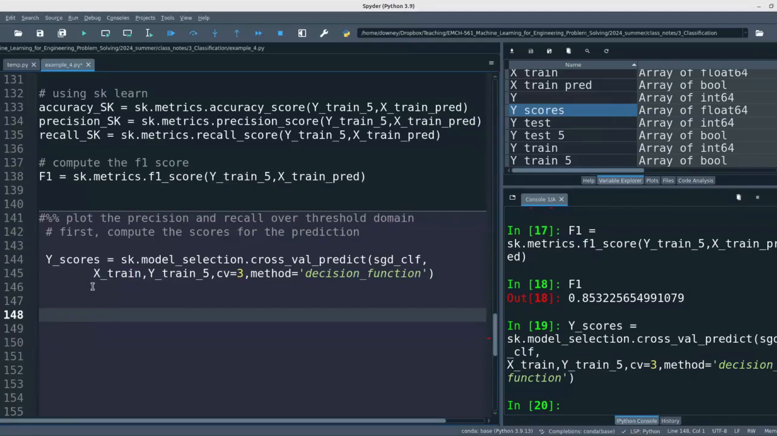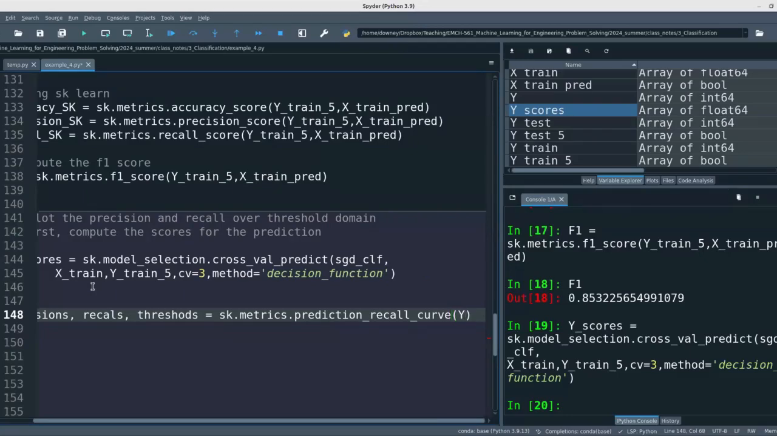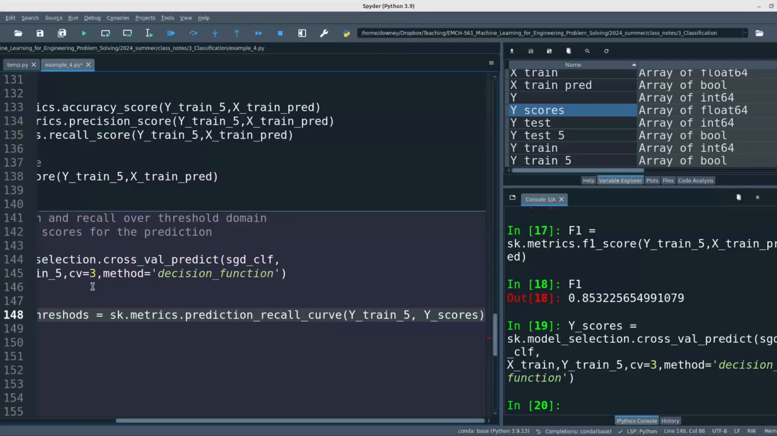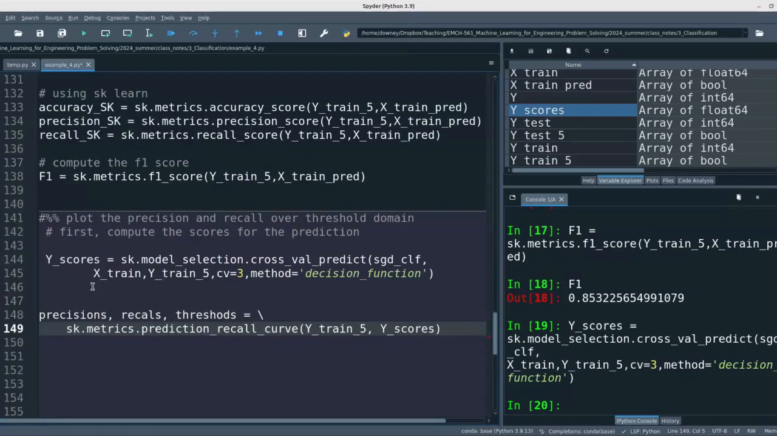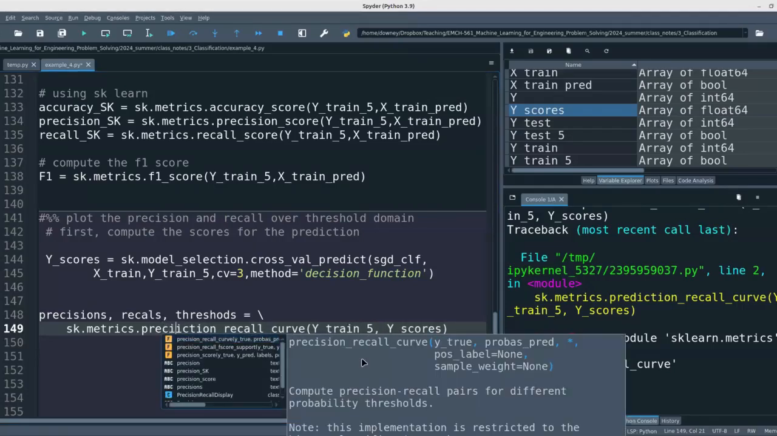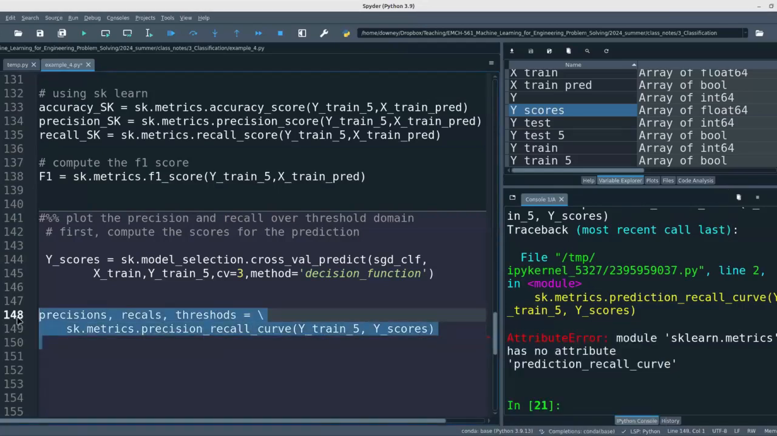For the scores and target training set, calculate the precision and recall and threshold values. So we're going to go precisions, recalls, thresholds is equal to sk.metrics.precision_recall_curve, y_train_5, y_scores, and that should give me my precision recall curve data.